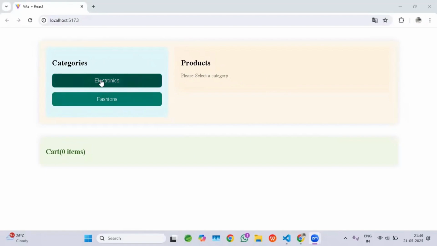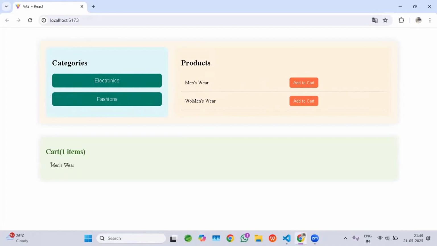If I click the electronics button, it will render the data related to the electronics, and also here we can see the add to cart button. If I click the fashions button, it will render the fashions related data. And if I click the add to cart button, the item is added to the cart. So here we can see the men's wear is added to this cart, and also the count is incremented by 1.